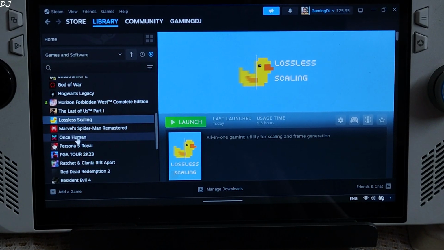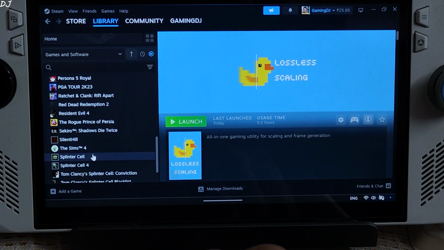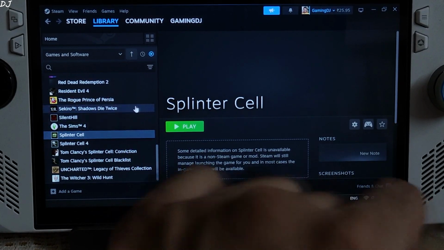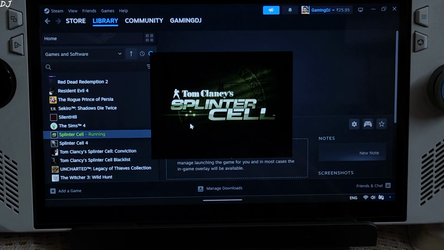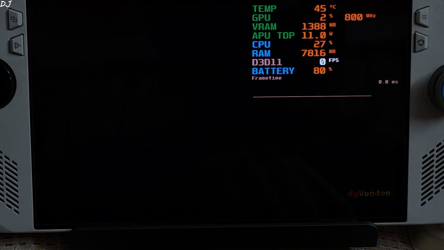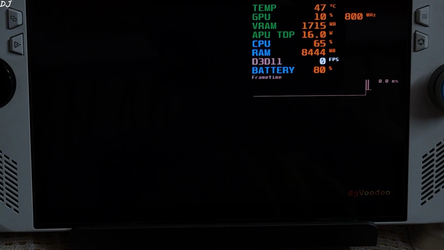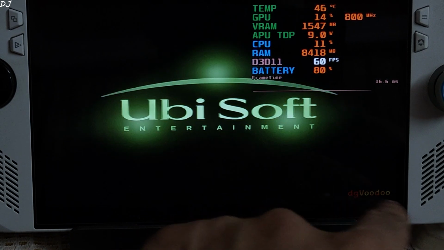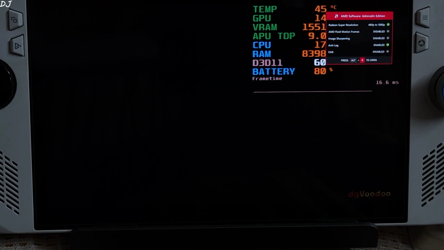I was not able to get Splinter Cell working at full HD resolution, but 900p resolution worked fine. Then I use RSR to upscale the resolution from 900p to full HD. I'm using a custom Afterburner overlay to show you the performance metrics. dgVoodoo, it's working.